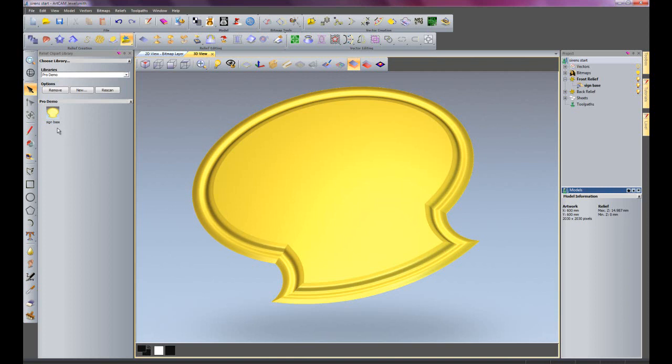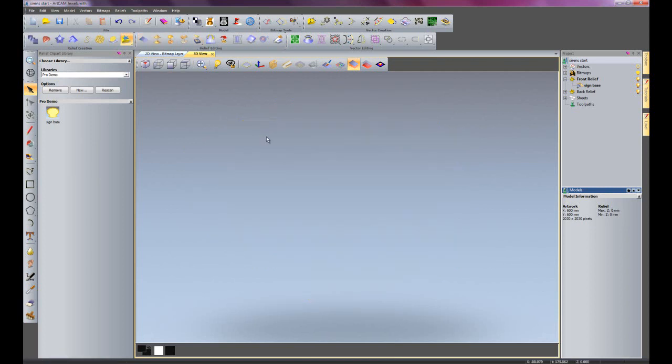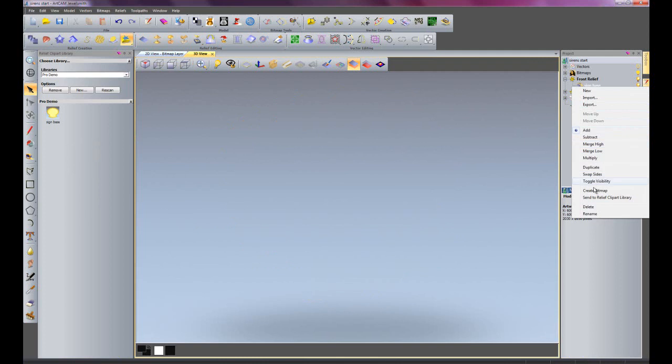So there you can see it saved the sign base within my Relief Clipart library. So I don't need to save this sign base, this is already there. I can just use this at a future date if I wished. I can manipulate it, change the sizes, rotate it around. And what I'm going to do is just reset this layer now, as I don't need to save it because it's already within the Relief Clipart library. And I'm going to rename the layer to Sirens.